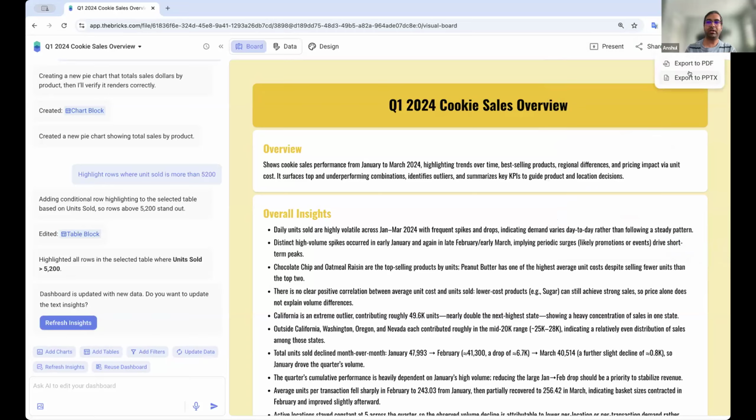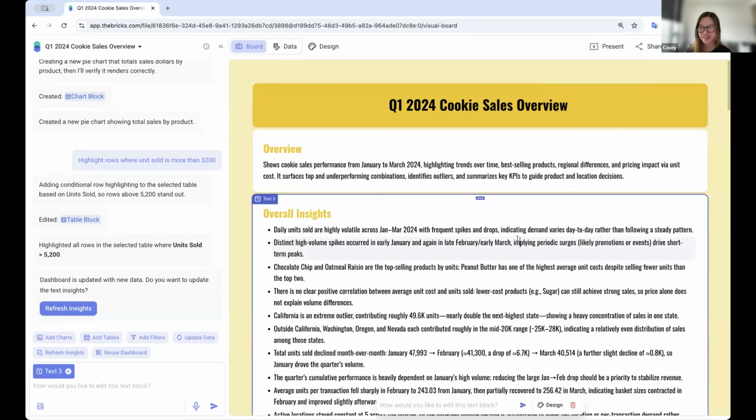And the third most important export is the export to PDF and export to PPTX. All of your dashboard will get exported in one of these formats, which you can use to send an email or just drop a message in your workspace with this particular attachment.